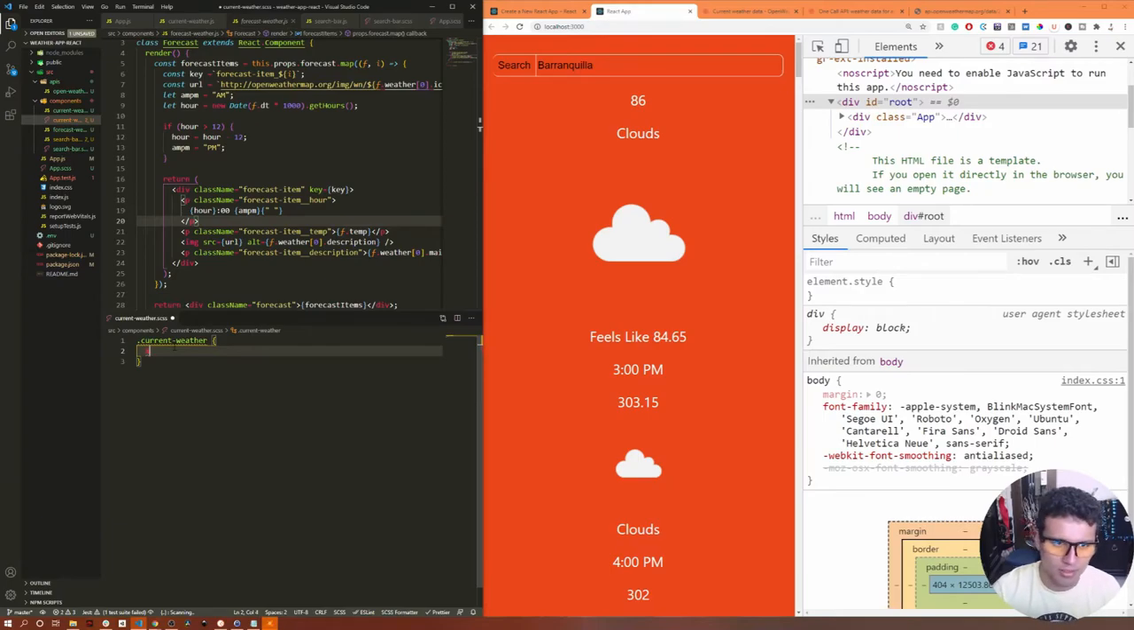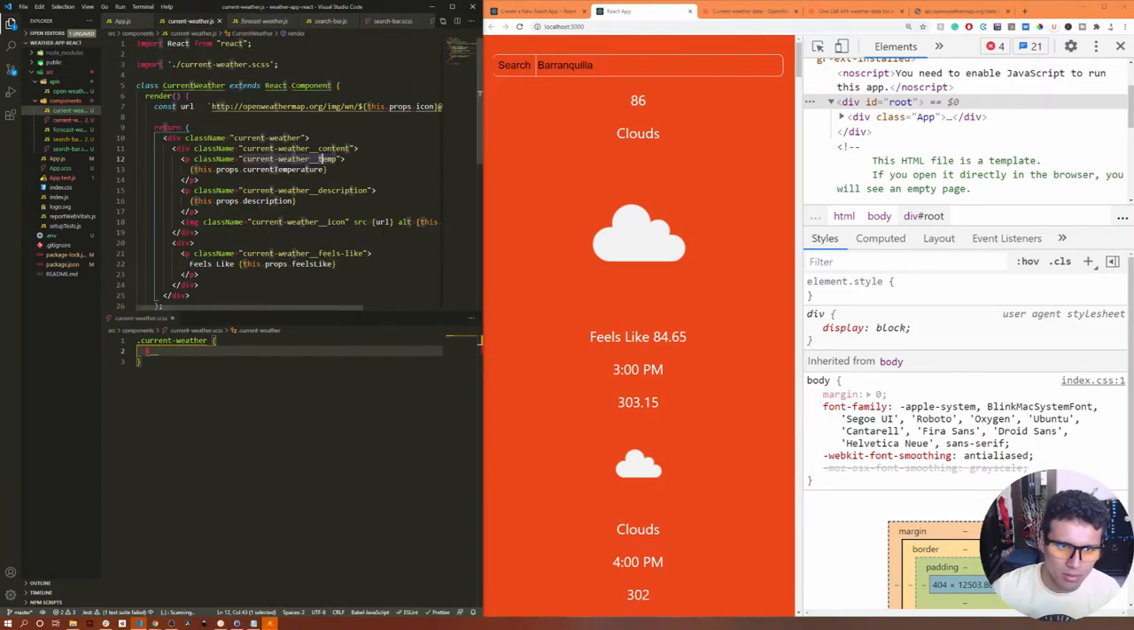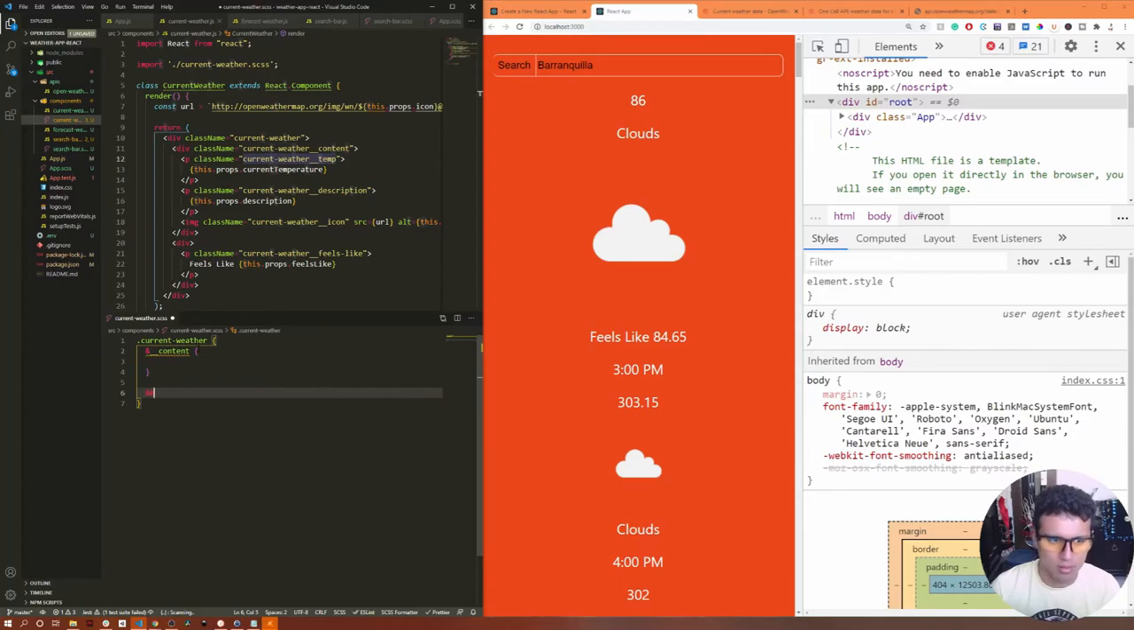So we got this current weather. The current weather is gonna contain the content, there's also temp, there's also description, there's an icon as well, and there's a feels like.